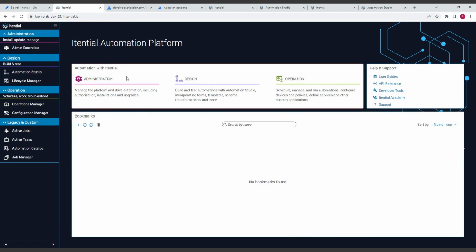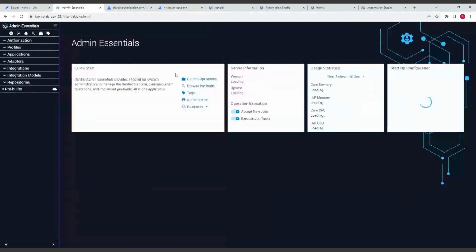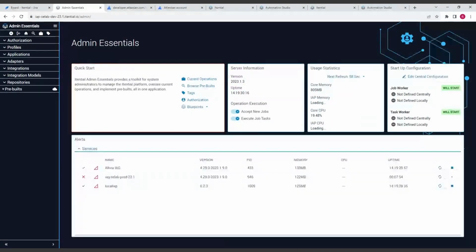We do the integration through one area called the Admin Essentials area of the platform. So if I click here into Admin Essentials, you'll see we have some administration functions here. I've already onboarded the Jira and everything. For the sake of time, I'm going to take you through the process so that you can see for yourself what needs to be done.